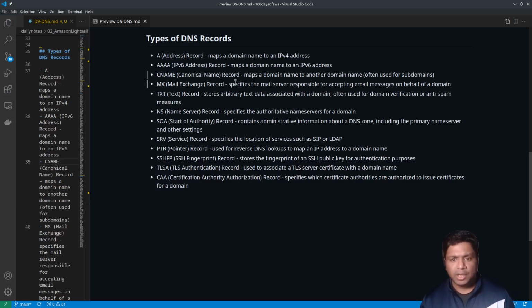Then you have a canonical name, CNAME, which maps a domain name to another domain name or another URL. All right. MX is for mail exchange. You can create a mail server. TXT record is for any arbitrary text.